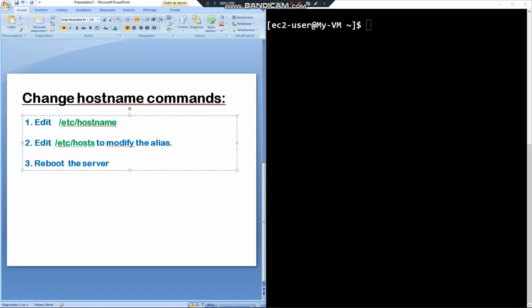Now my computer has been restarted. So I would like to verify, as you can see here, the new name of my server. If I type the command hostname to see the server name, I hope we will see the new server name, my-VM. So here we can see the new server name.